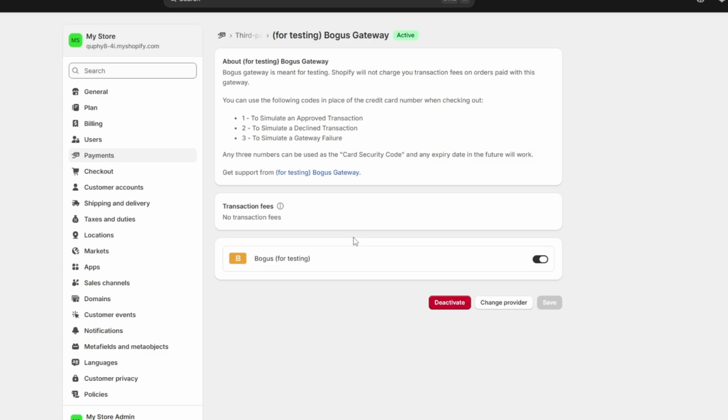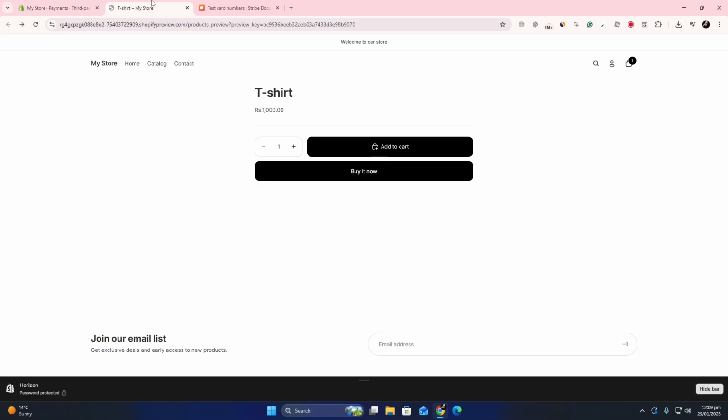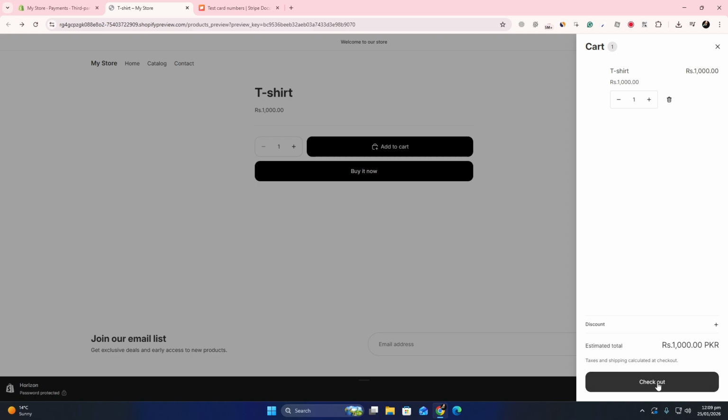Next, open your online store in a new tab. Choose any product from your store and add it to the cart. Once the product is in the cart, click on Checkout. Fill in the customer details like email address, shipping address, and any other required information.